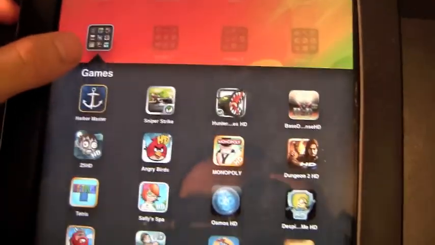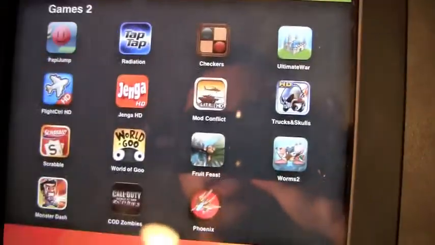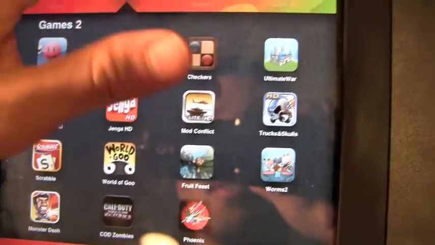I have a bunch of apps right here, just to show you guys. Right there. And some right there. Yeah, and that's pretty much it.